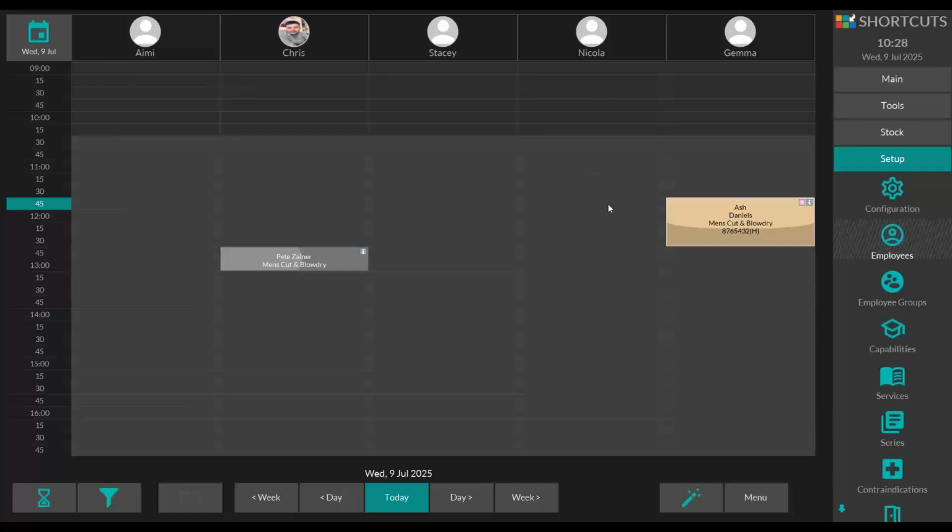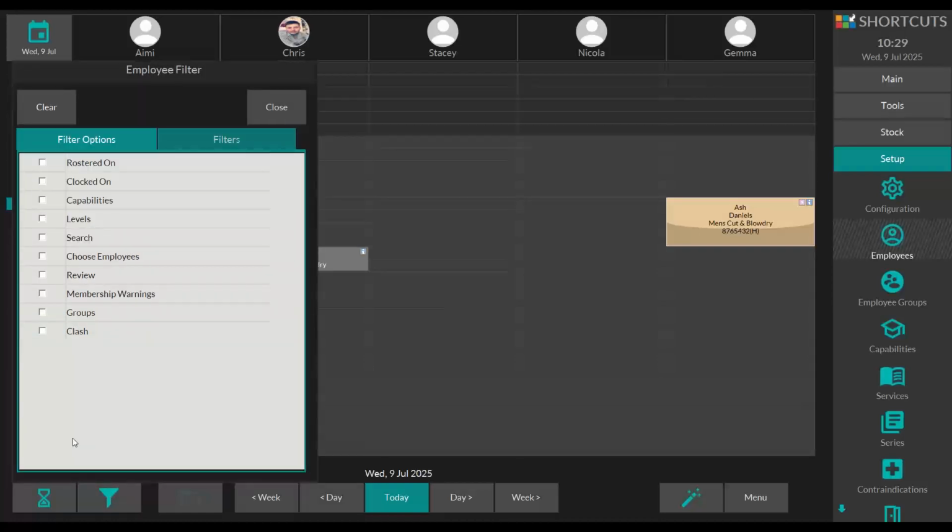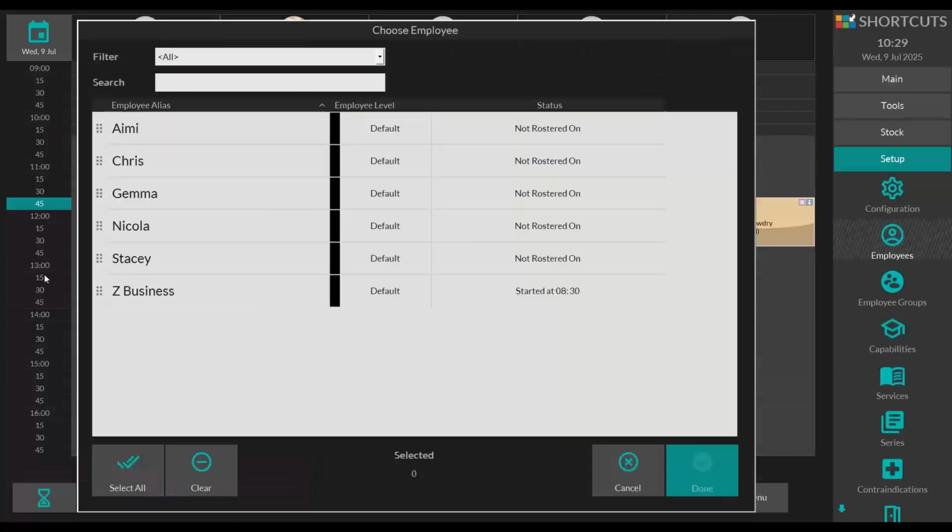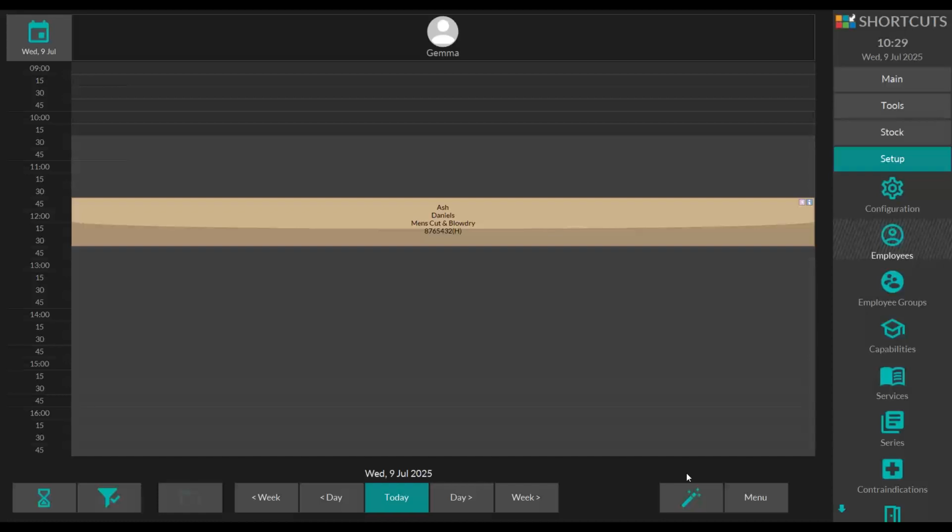Yes, there is. So towards the bottom left-hand corner, you'll notice we've got this filter option just here. And we could very quickly simply click onto the option that says Choose Employees. We could click onto Choose Employees and simply choose Gemma just here. When we click onto Done, that will show us Gemma there.